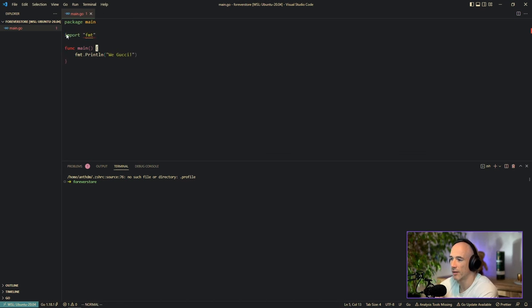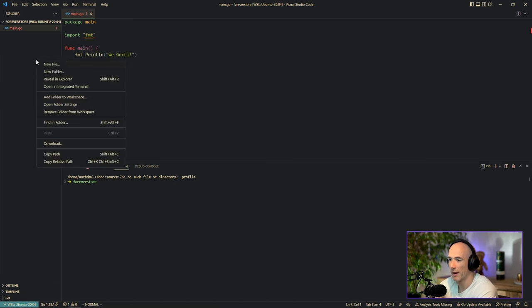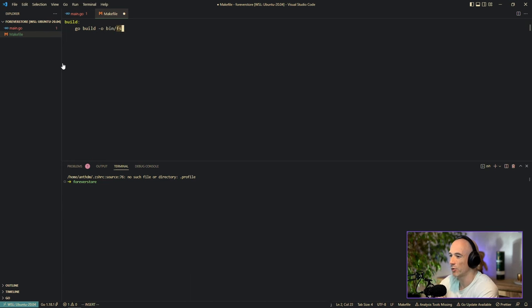What is this fmt doing? Whatever. It is what it is. Sometimes the compiler cannot follow. We're gonna say a new folder. Actually, maybe we should make a Makefile first, right? In the Makefile, we're gonna say go build. Output is gonna be bin/fs, maybe, forever store, like this. Then we're gonna say run, which always will do a build. And then we're gonna say ./bin/fs. And maybe of course testing. And that's gonna be go test the whole shebang.